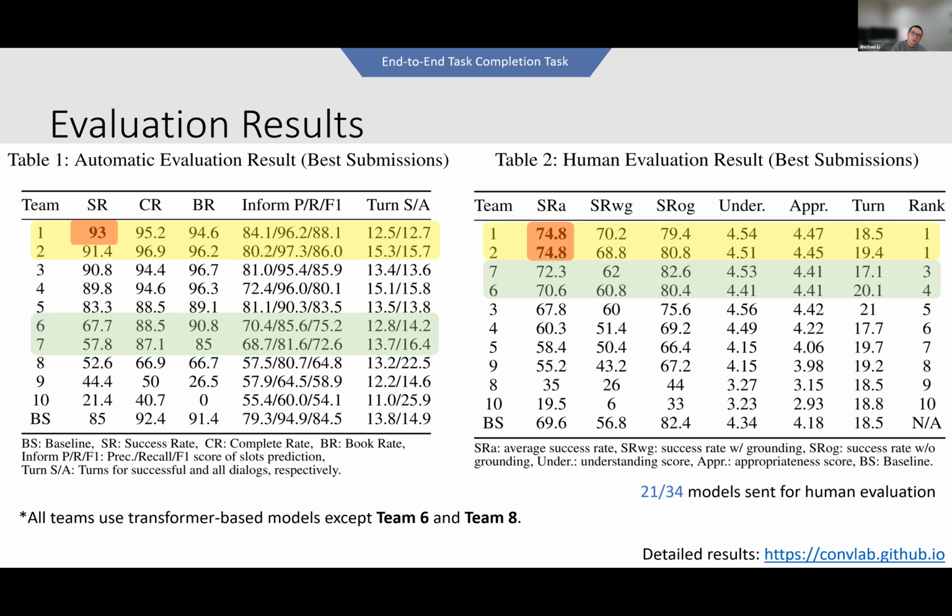Also, in the report of Team 7, they briefly mentioned that there may be some issues integrating ConvLab 2 during the automatic evaluation. Besides that, it's still unclear why there is such a huge gap.